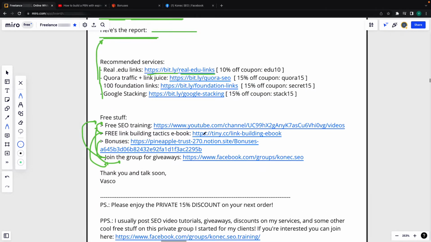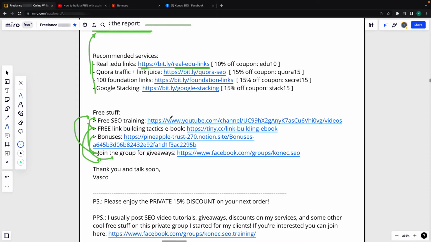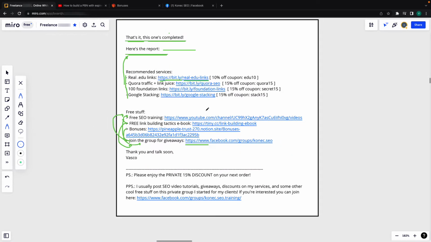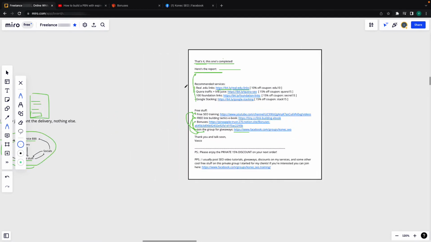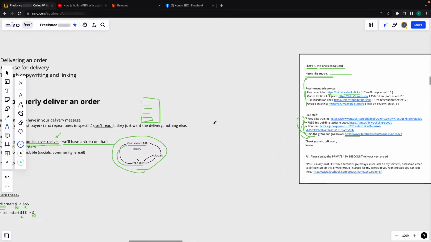Something else I need to mention is that marketplaces like Fiverr don't allow you to link to a Facebook group, I think, and don't allow you to ask people for their email. So depending on the marketplace you're working at, make sure to read their terms and conditions, because this delivery message might not be suited for all types of marketplaces.